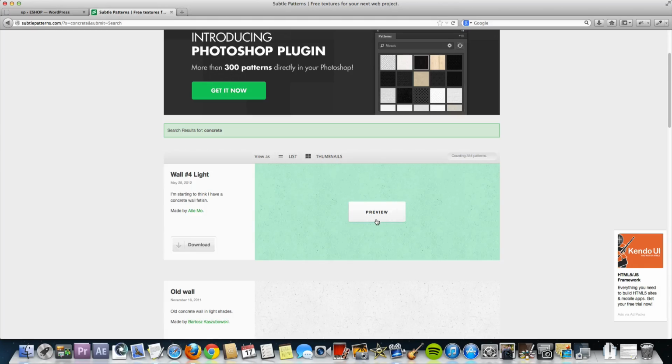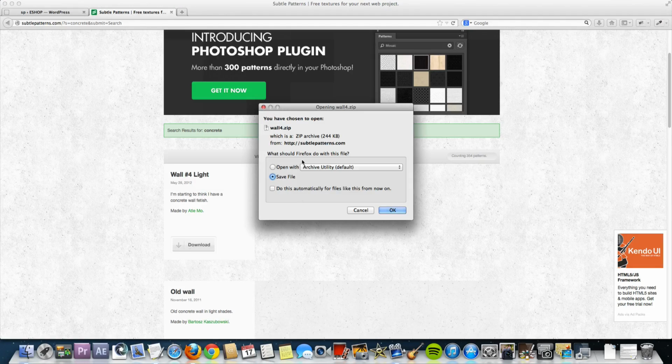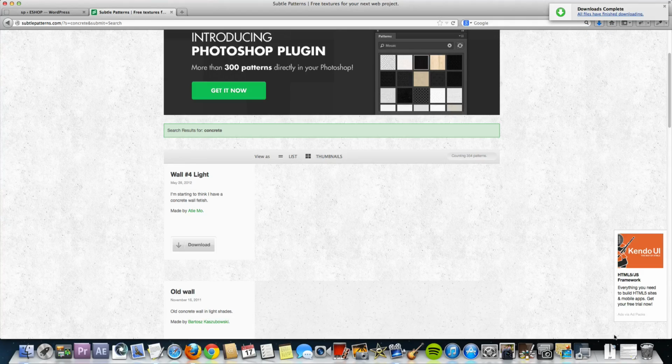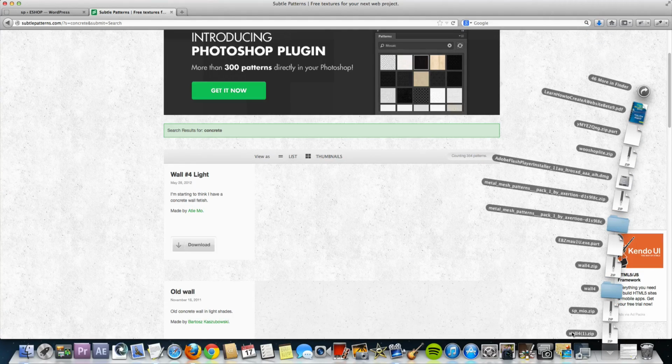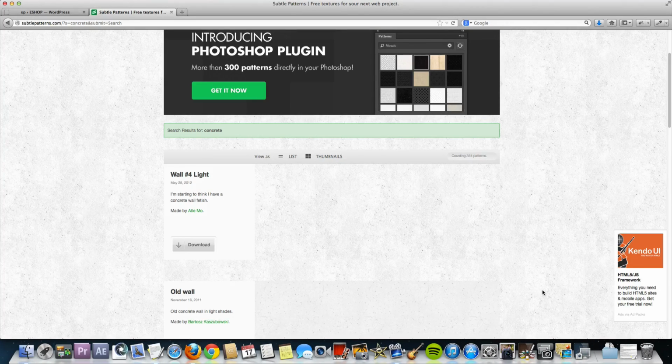If you hover over and click on preview, it'll actually change the background of this website to the pattern you're previewing, and I'm hoping that you can pick this up with the video. I think that if you're viewing in HD, you should be able to see this pattern pretty well. So we're going to download this by clicking on download, and we're going to save the file. Okay, and I'm going to open it up here, and it's a zip file, so I'm going to click on it and it's going to unzip it for me. Your system may do that a little differently, especially if you're using a PC.